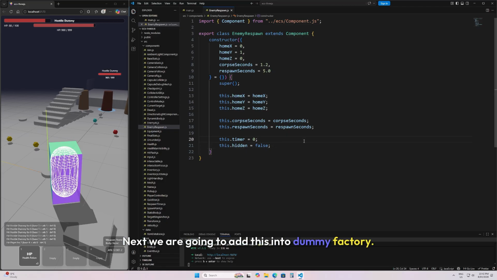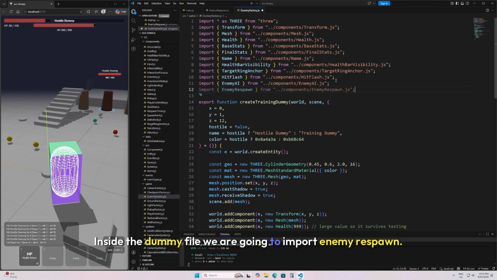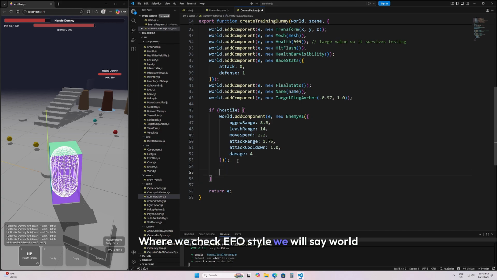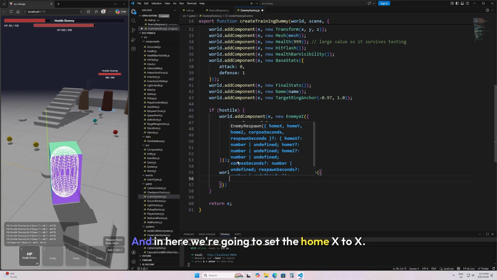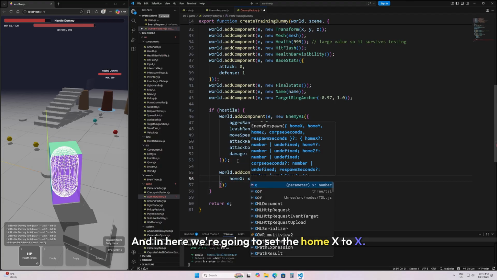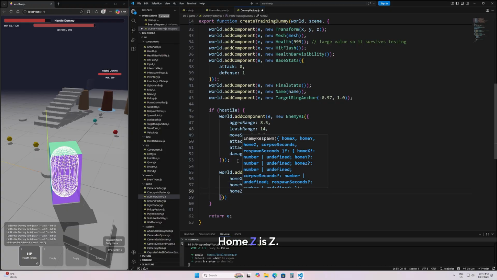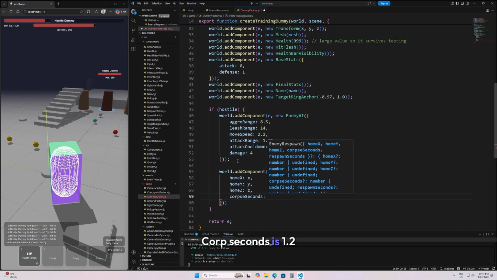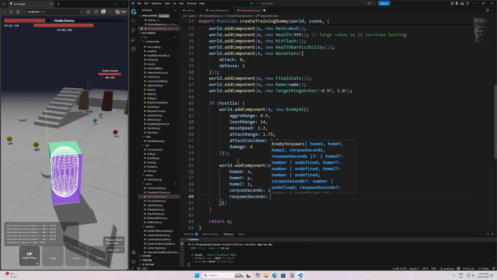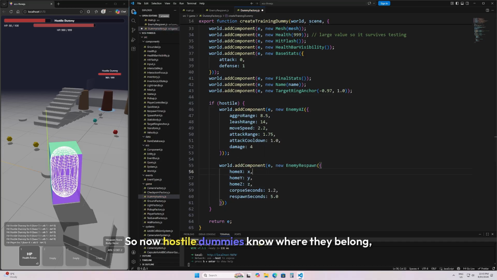Next, we are going to add this into dummy factory. Inside the dummy file, we are going to import EnemyRespawn. After that, we are going to scroll down. Where we check if hostile, we will say world.addComponent, entity, new EnemyRespawn. And in here, we're going to set the homeX to x, homeY is y, homeZ is z, corpseSeconds is 1.2, and respawnSeconds is 5.0. So now hostile dummies know where they belong, how long they stay visible after death, and when they should come back. Passive dummies stay simple, but hostile enemies now have the extra data needed for a proper death and respawn cycle.